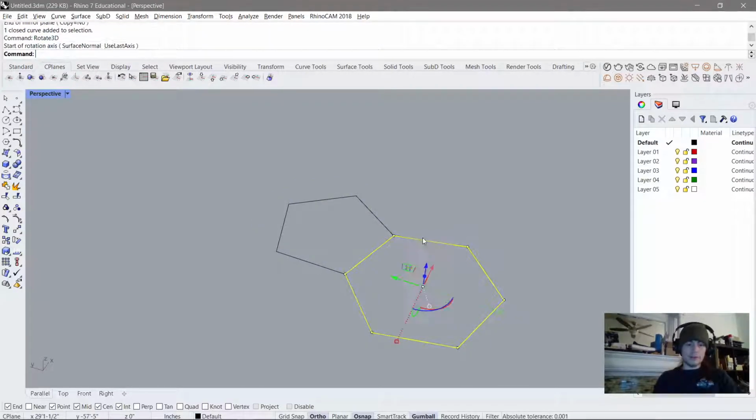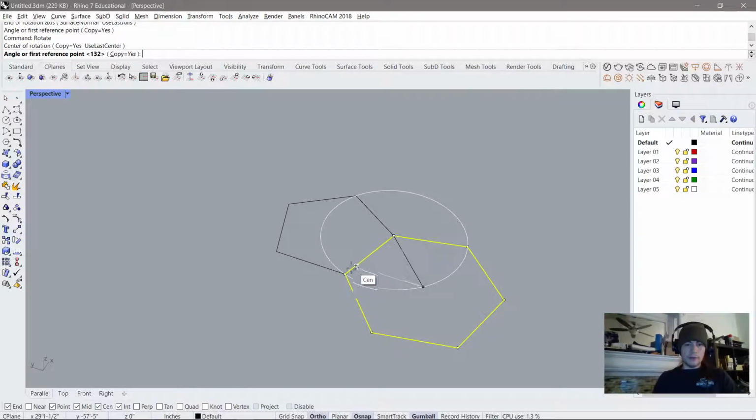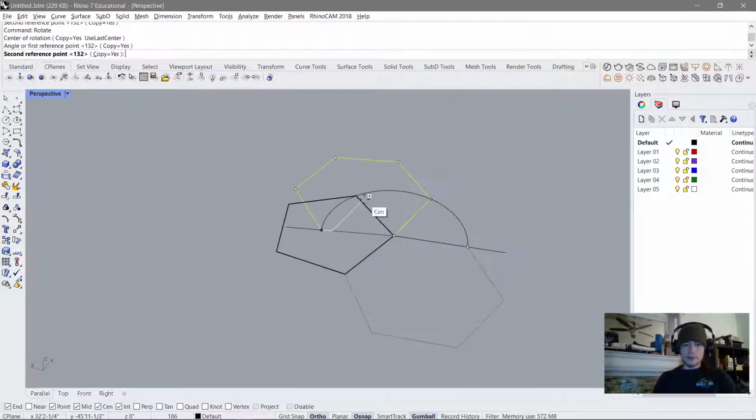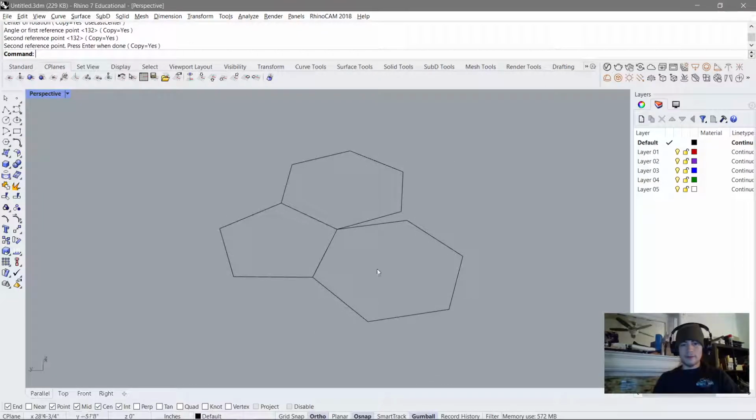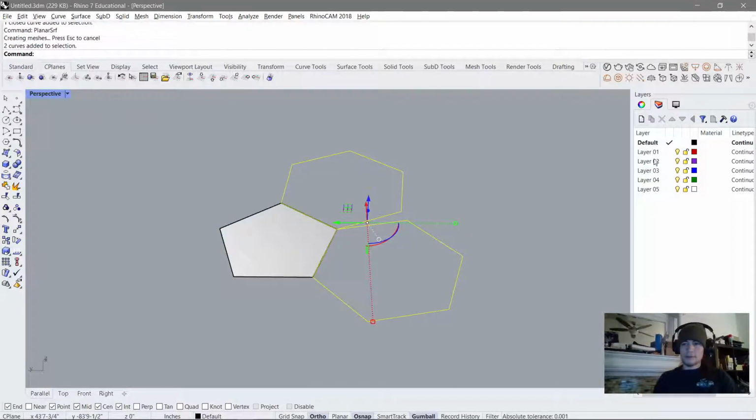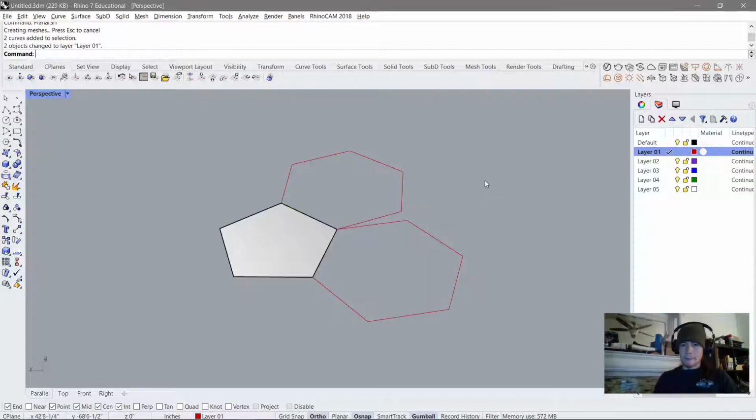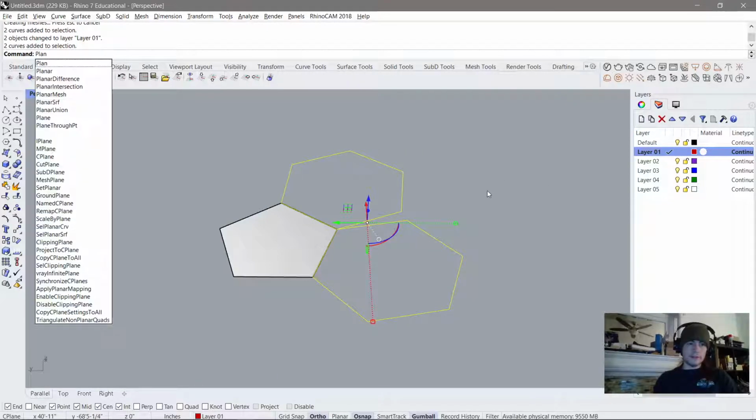Great. And then I'm going to rotate it so that I end up with a copy on the other side, from here to regular rotate, not rotate 3D. From here to, that's not what I wanted, from here to there. Great, so now I have these shapes. I'm going to turn this into a planar surface. And I'm going to change the layer these are on, so these will be a different color. And I'll turn those into planar surfaces.